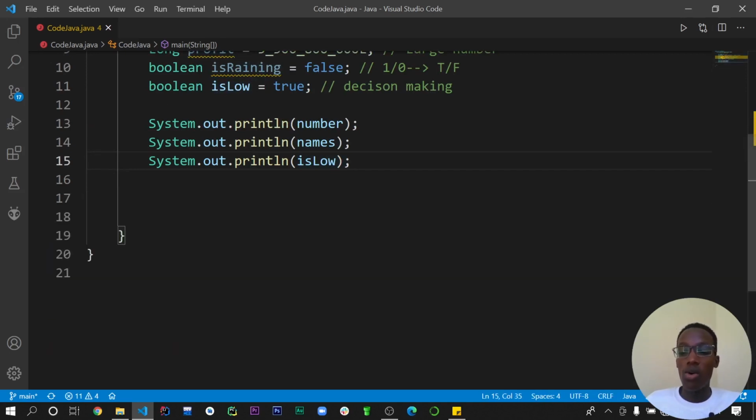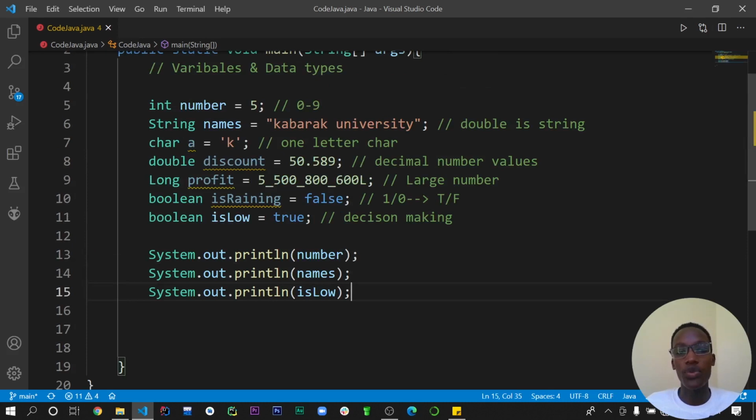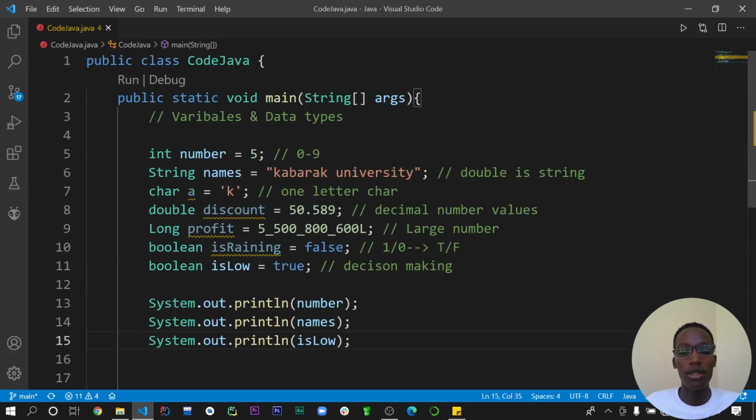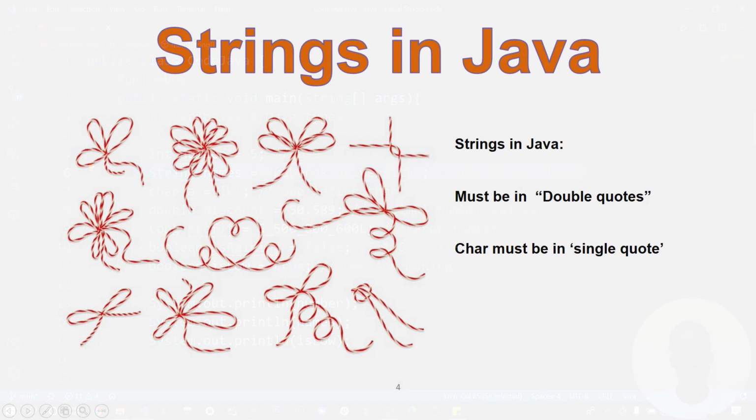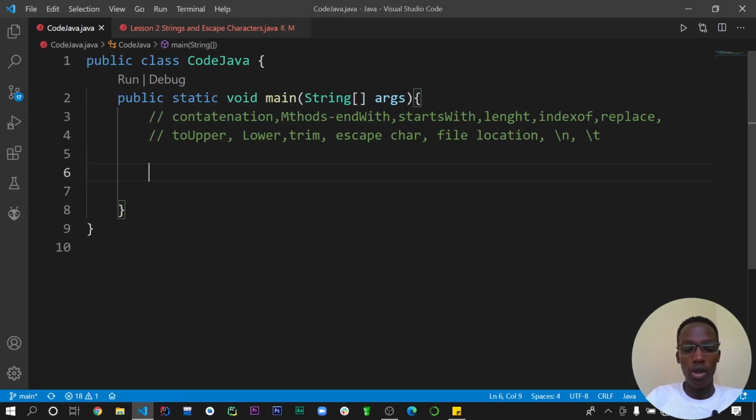So that was all you had to understand about variables and data types in Java programming. The next thing we're going to cover now is getting to understand more about this data type called a string. So let's get started with strings. When it comes to strings, I want you to remember that strings are characters that come in between double quotes. So we can just print out a simple string.